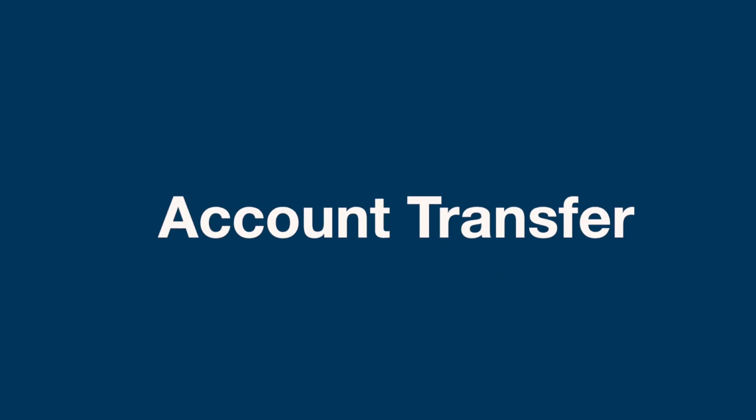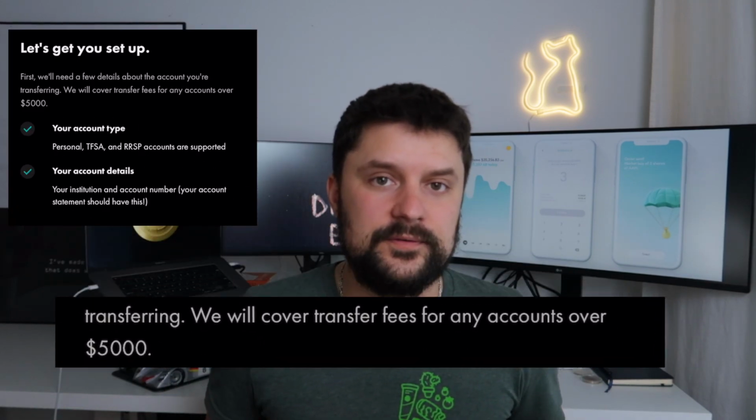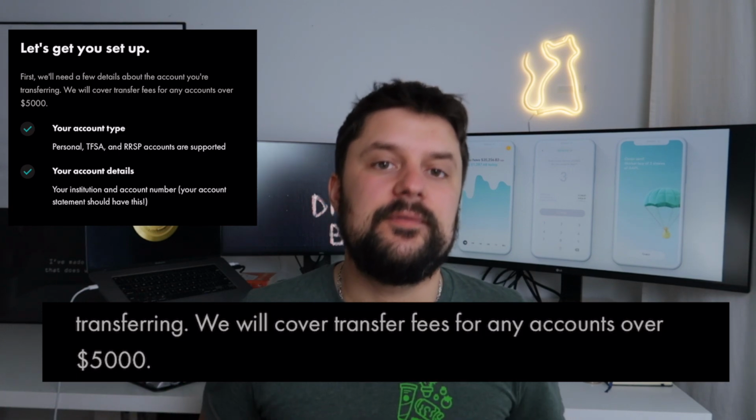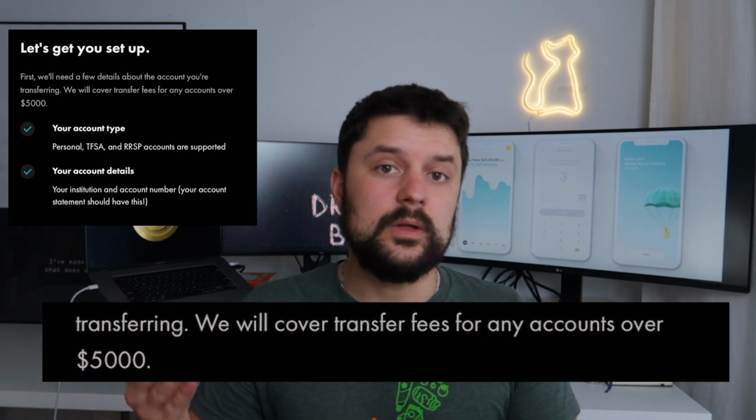The other thing about fees that's sort of related is the account transfer that Wealthsimple provides. You can transfer your current investment account from another brokerage, say TD, right? And transfer it to Wealthsimple Trade. And they're actually going to cover all the transfer fees if your account is above $5,000. This is kind of cool. I like that they're doing this. It's going to cost you $0 to transfer your stocks and ETFs from some other place to Wealthsimple Trade and start trading for free.